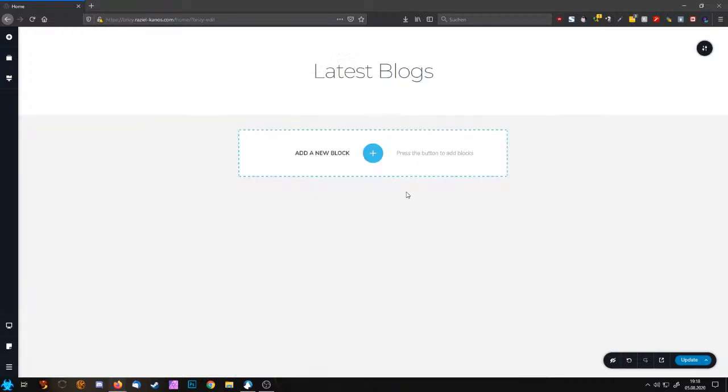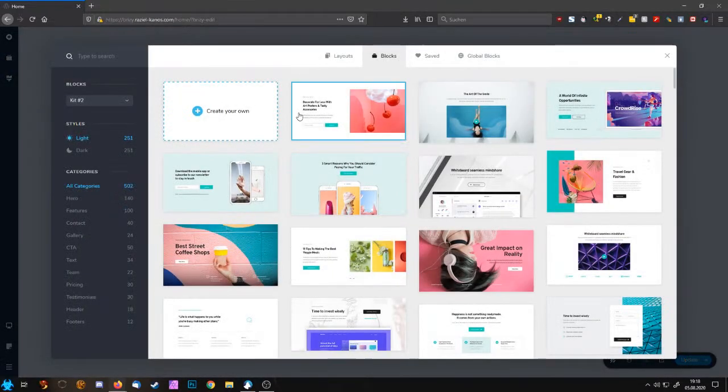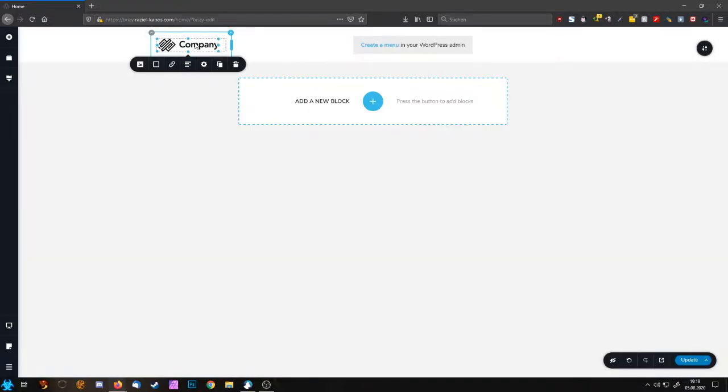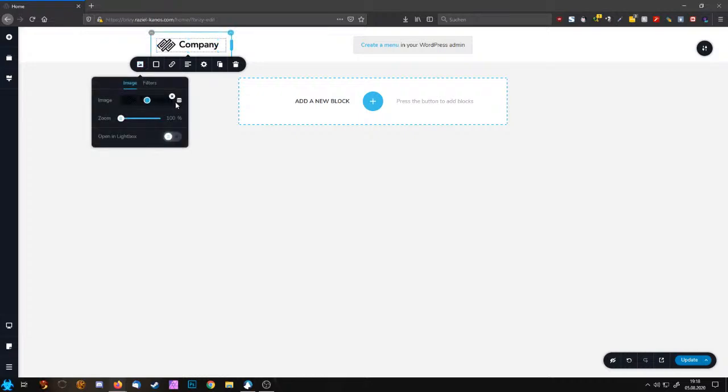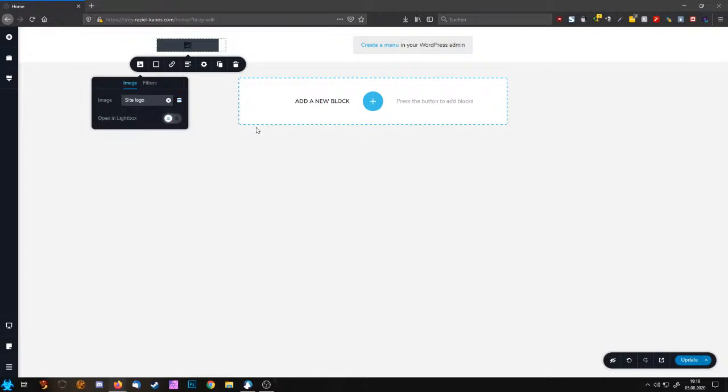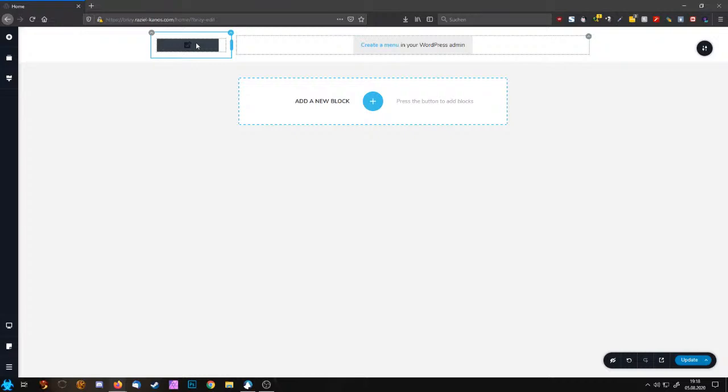So what you can do if you're working with a header, let's add a header here. Right now we have a standard image. If you've set your image already in your theme in WordPress, you can delete this one and change it to site logo, for example. And then you will always have here the image you set in your WordPress theme.